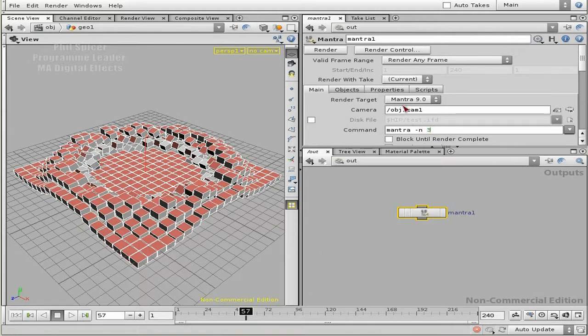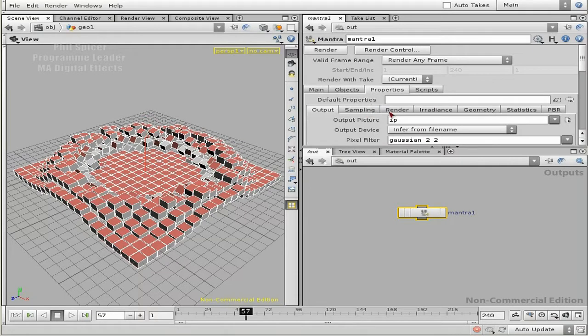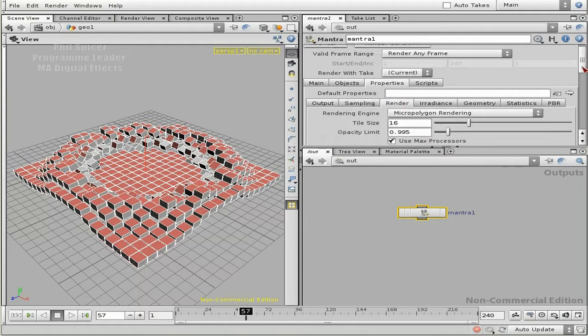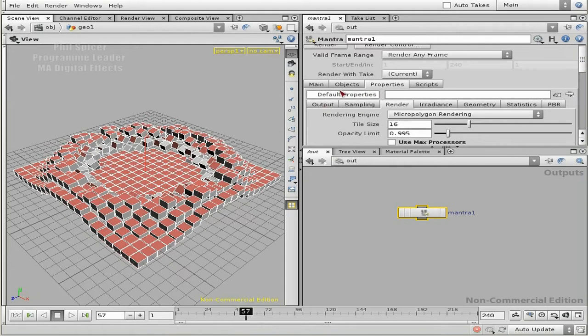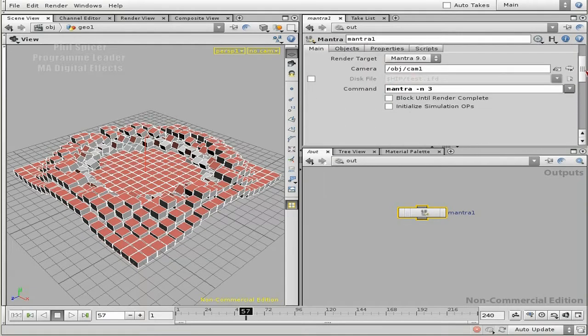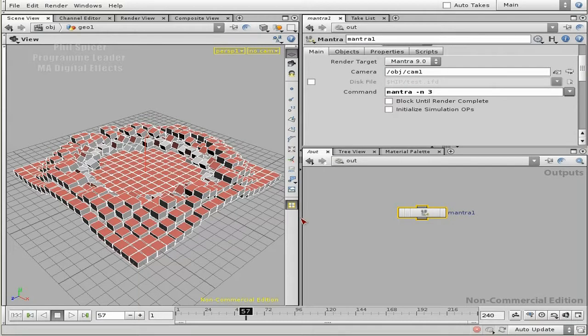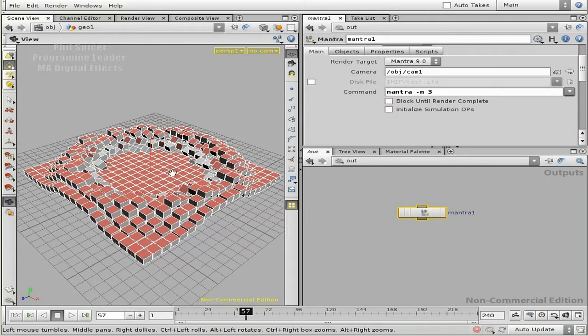I'm on a quad-core machine here, and I'm just going to turn off use max processors, so it doesn't use all my processors that way. It's just because it gives a bit of an error. Okay, and now I'm going to do a test render with my mantra. So this is the number of processors, by the way. I mentioned this in one of the other tutorials.